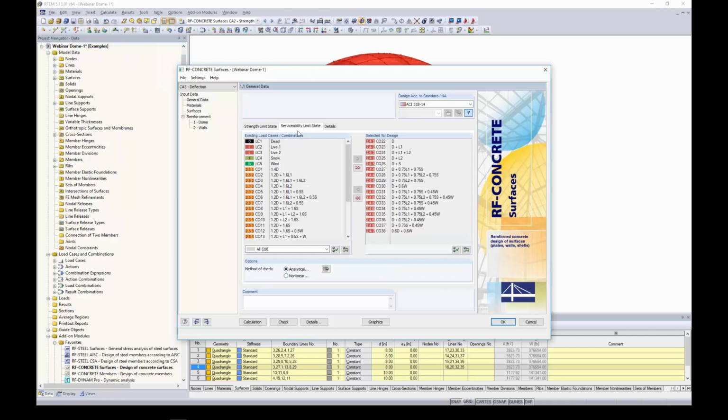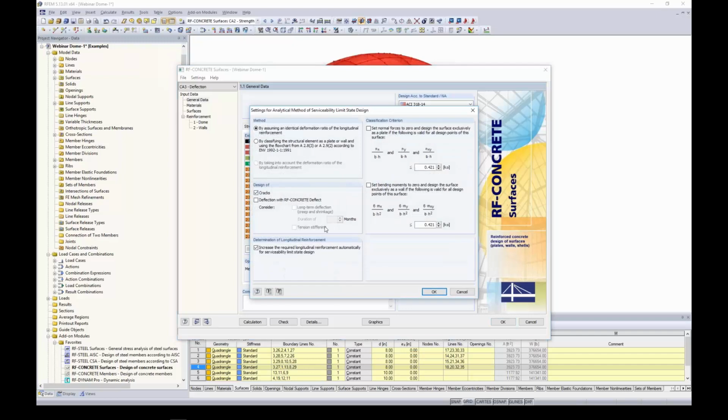The only thing I want to show you is under serviceability limit state, we have two methods of check, analytical and nonlinear. Now nonlinear is for the module extension Concrete Nonlinear. We won't be getting into that today. But rather, when I go into the details here, we're already designing our serviceability for cracks. But we have another option here called deflection with RF-CONCRETE Deflect.